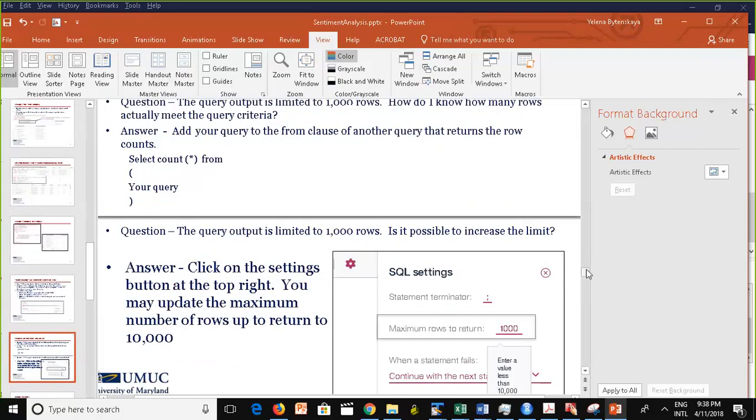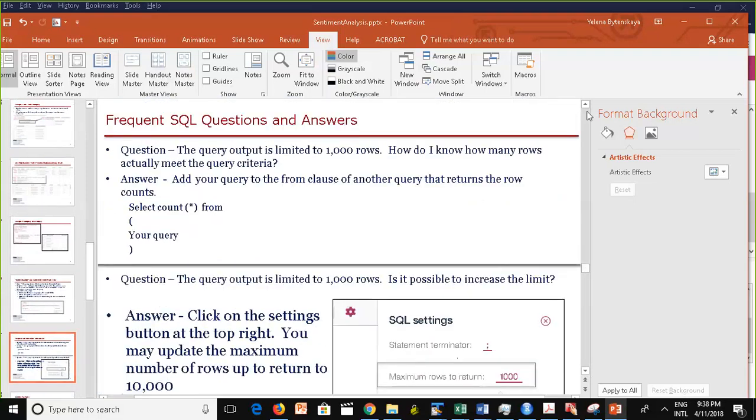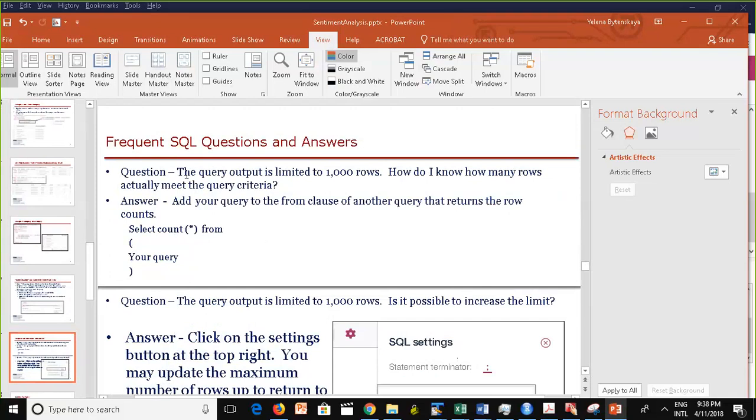Now here, this is basically some questions from the last semester. The query output is limited to 1,000 rows. How do I know how many rows my query returned? See this? This is an answer. You could do a subquery. Select count star. Count star returns the number of returned rows, and then here you put your main query inside. Okay? This will tell you how many rows the query actually returns.